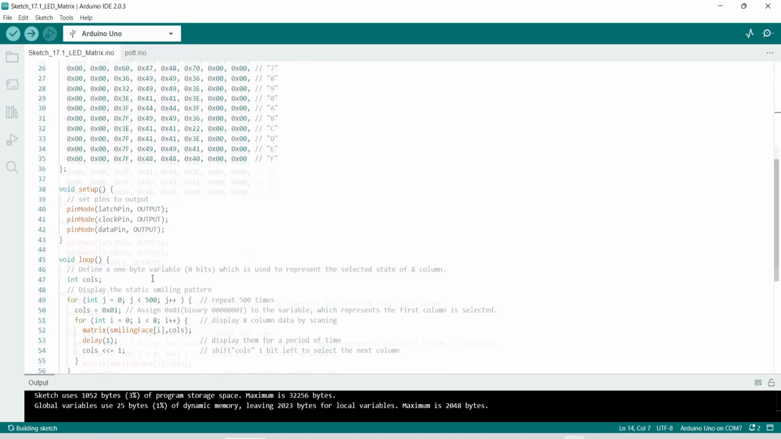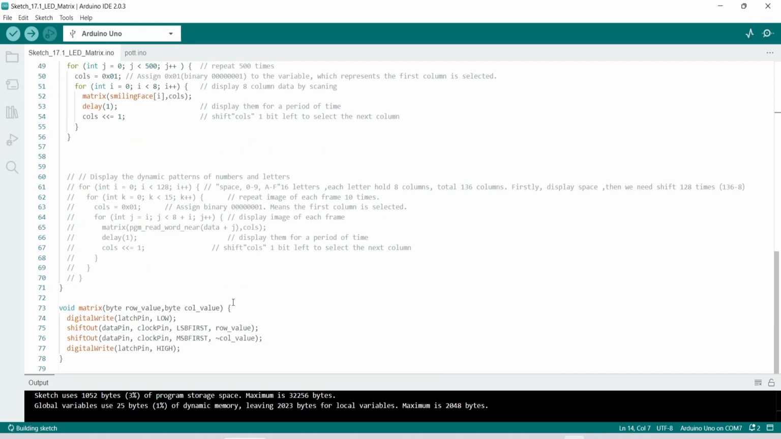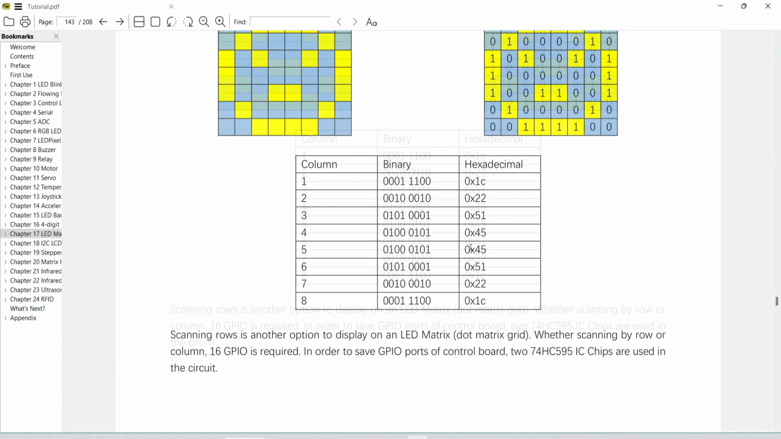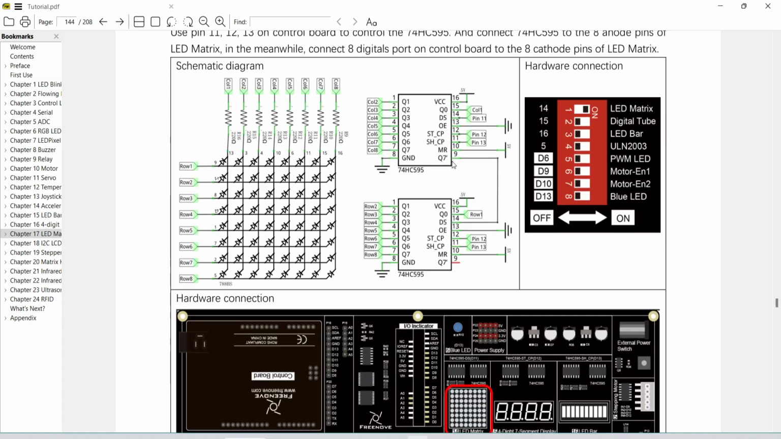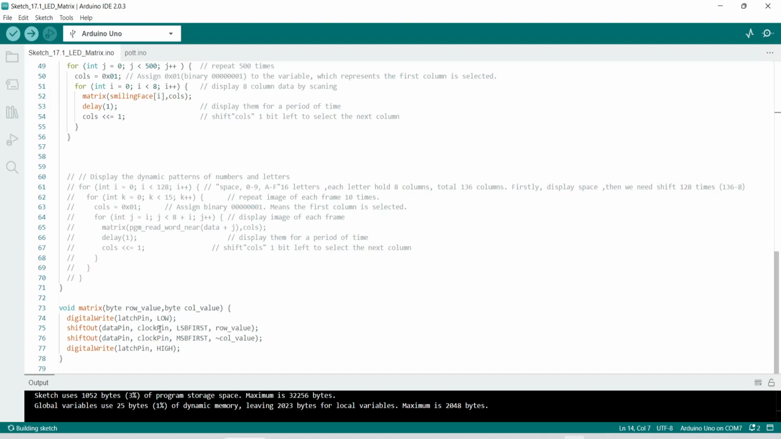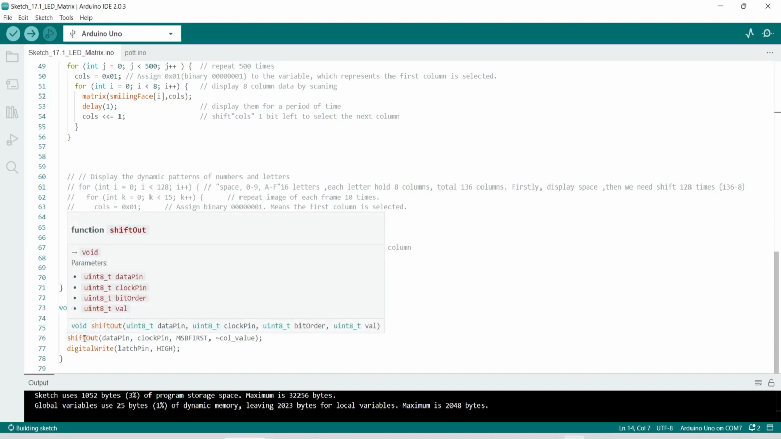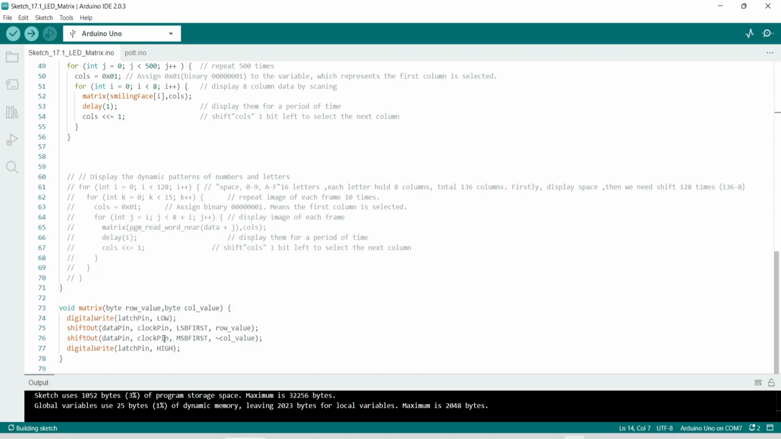Okay, and as I said earlier, because these ICs are cascaded and the row IC is here, the row data will have to come from this IC through this line into here. So first we move in the row data. Okay, that's what has been done here, the row value. And the other one, we do the next shiftOut operation on the same pins, MSB first, and then the column value.